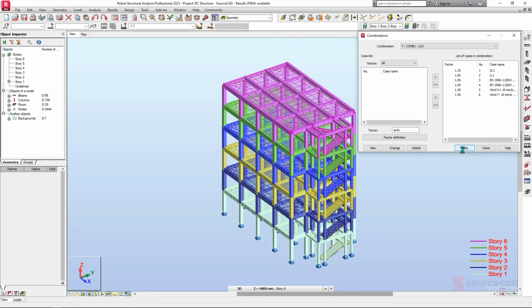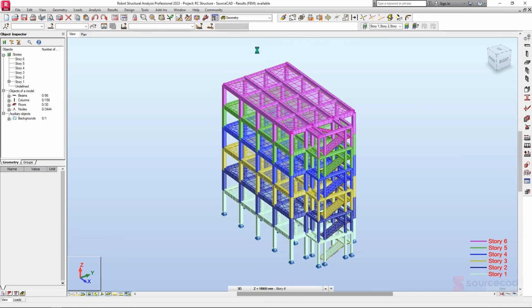But for our case, you're not going to change anything. Click on apply, click on close. And if we go back here, you'll find that we have our combination added here.